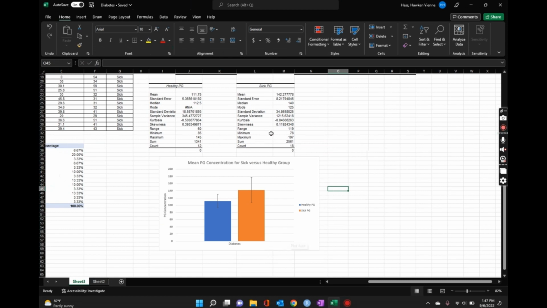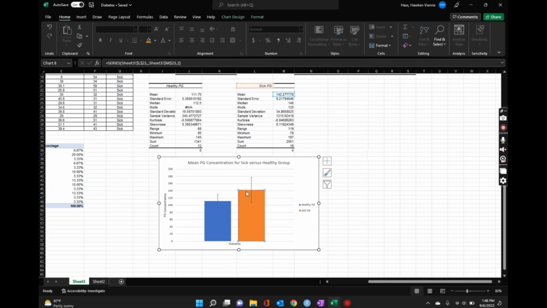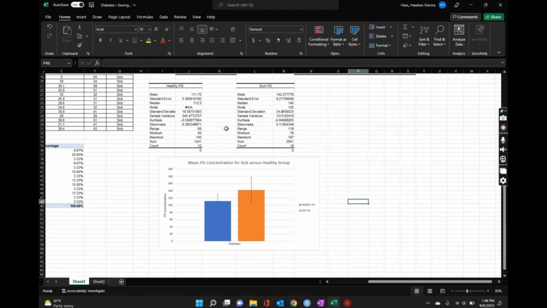So now we have our bar chart showing the different means of the plasma glucose concentration for our sick group and our healthy group. You can see that the sick group has a much higher plasma glucose concentration as well as higher variability within these data points. So that is how you make a bar chart.